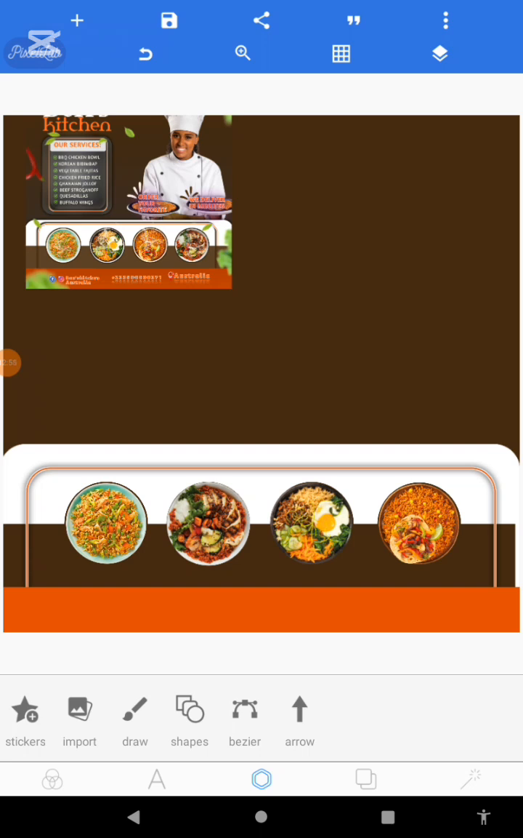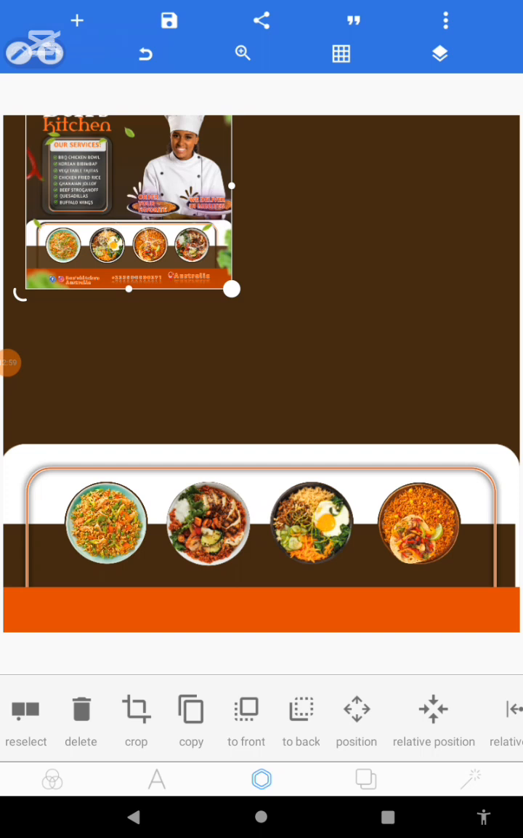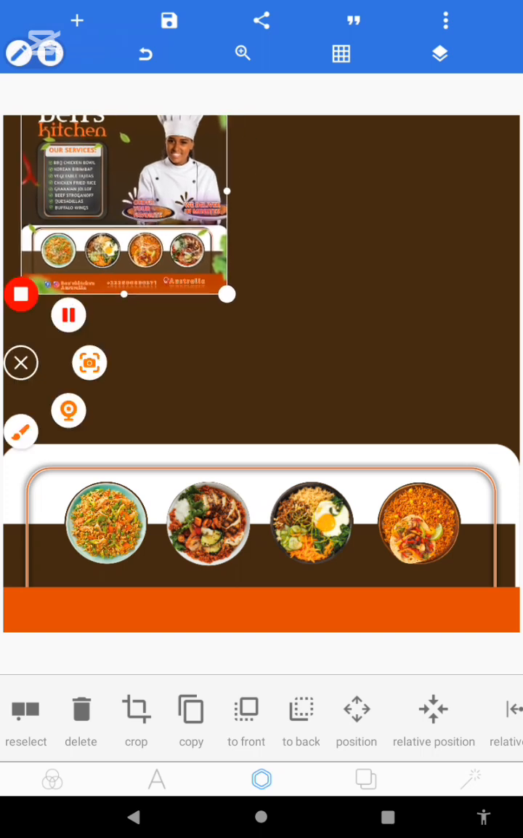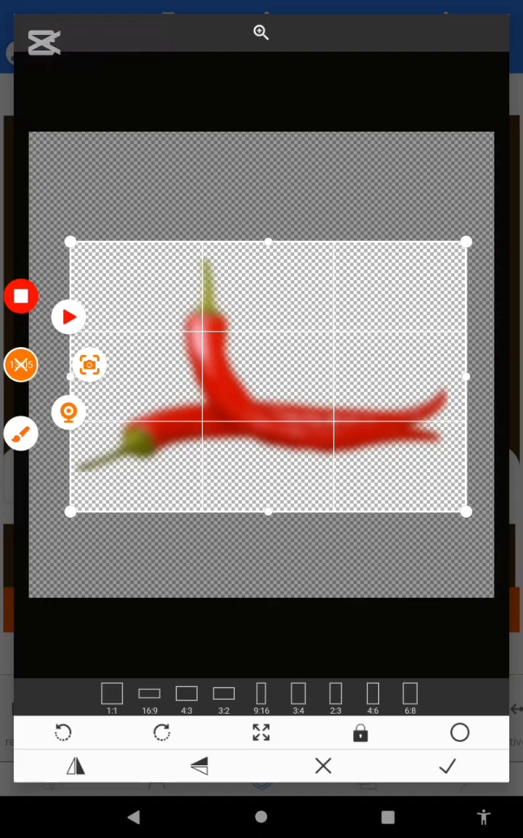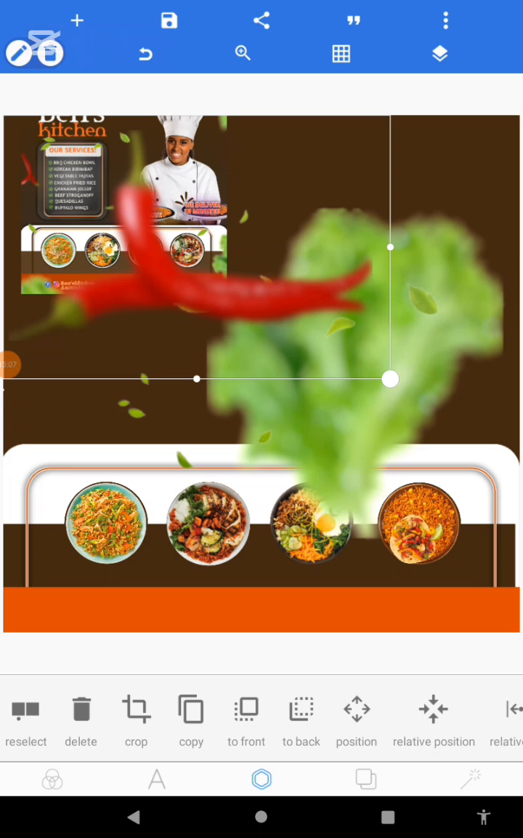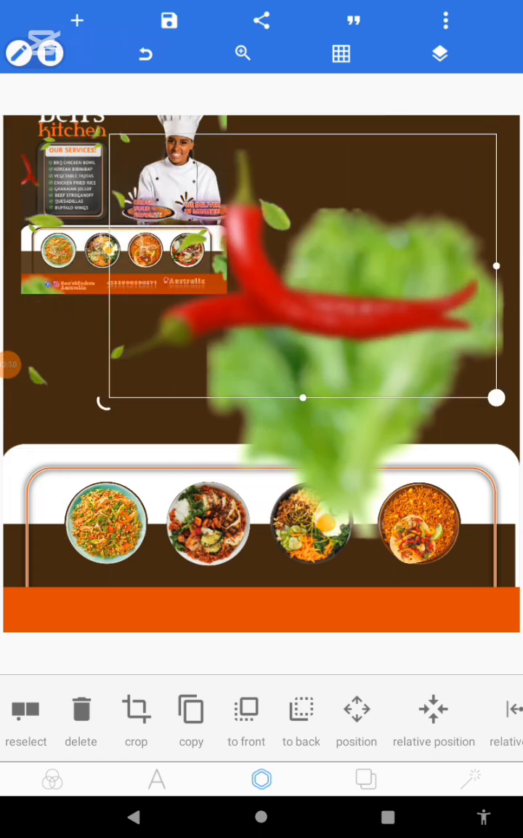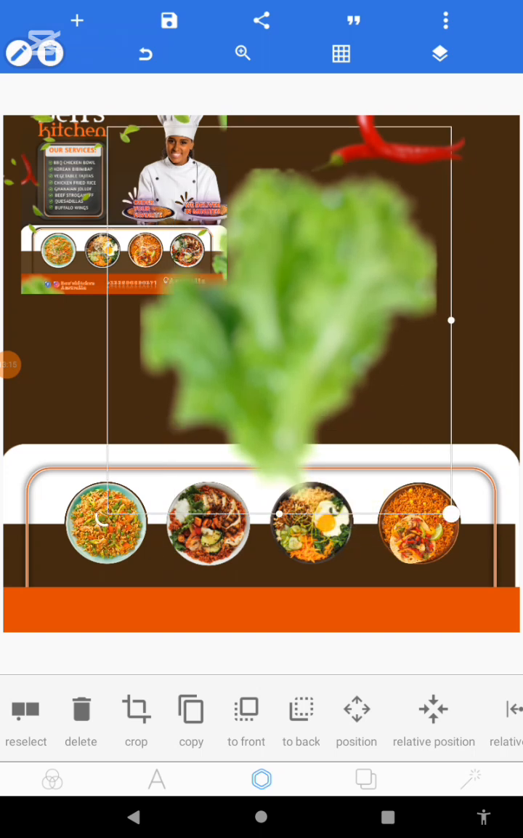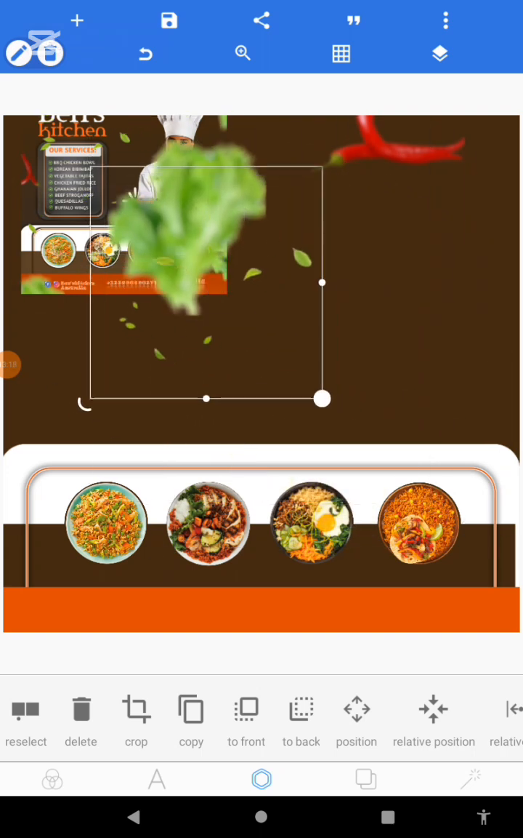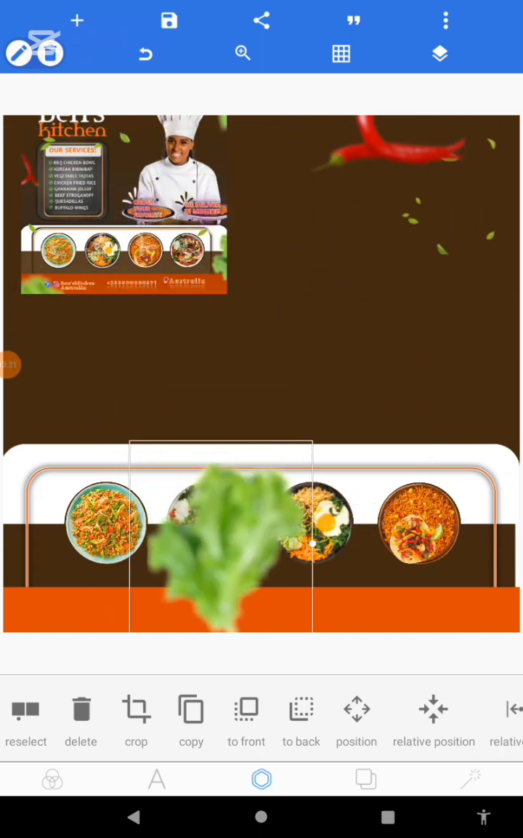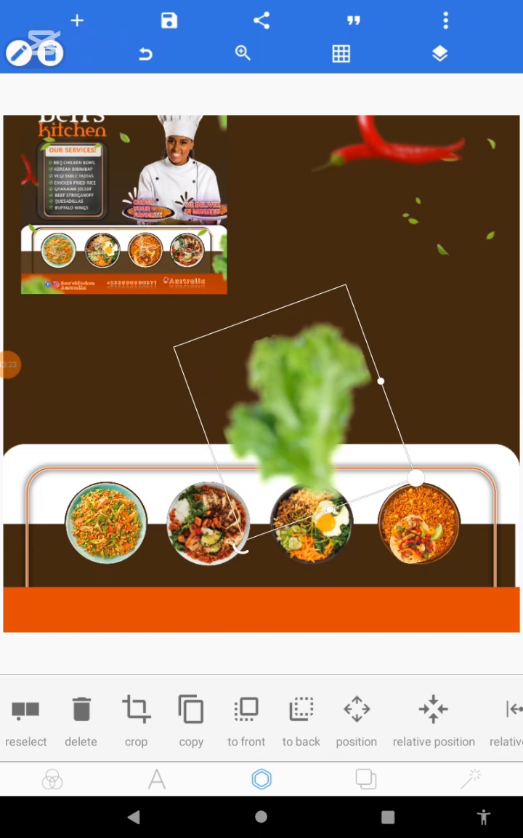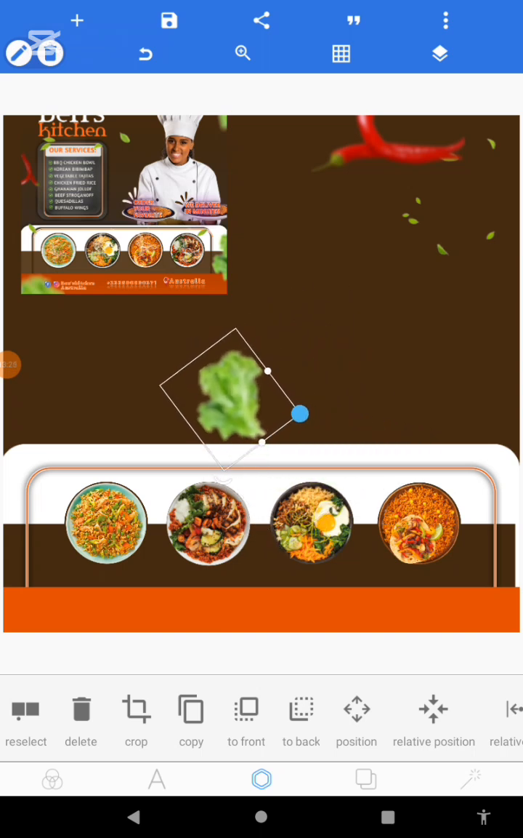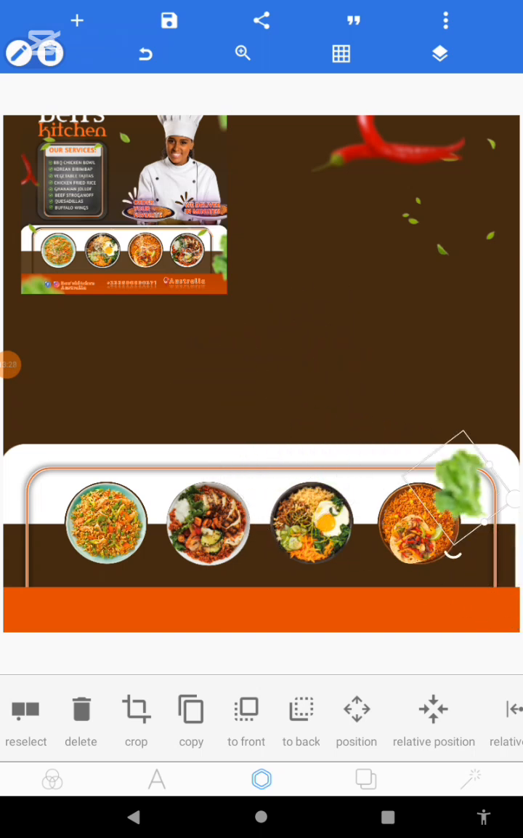So I'm going to bring these leaves first. Alright, so now that the leaves and the pepper have been successfully imported into my working area, I'll have to position them. So the first one is at the edge right here, so I'm going to rotate this slightly, reduce the size, and bring it right at the edge here. So this is too small. I'm going to bring it to the edge right here.